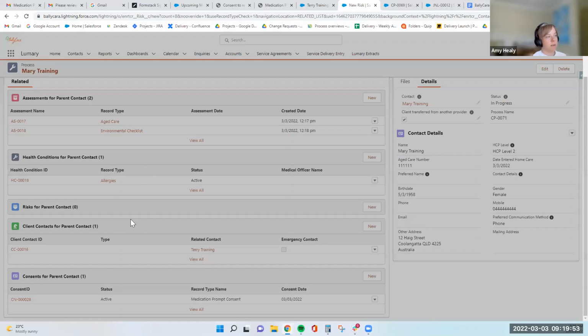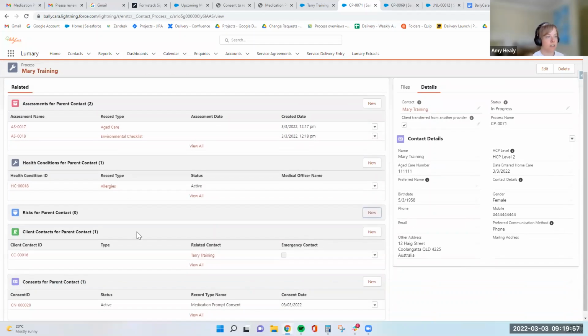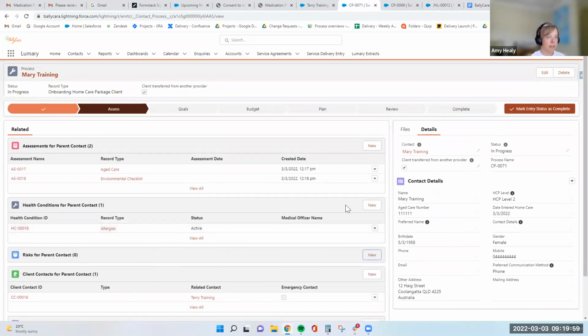And so, yeah, anything that we're creating here is also going to be replicated and sitting on the client record as well. So it's all bidirectional. And now we're ready. We're happy with this section. So now we're going to mark this stage as complete. And we'll pop into our goals.